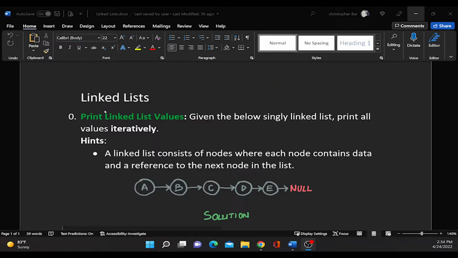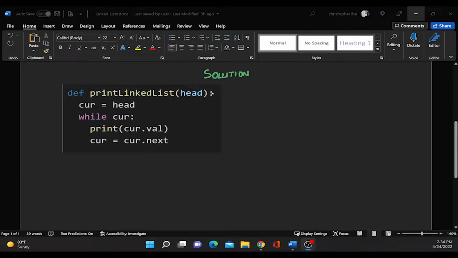Today, let's go ahead and print the values in a linked list. Feel free to pause this video to read through what the problem is asking for, but I find examples a lot more descriptive. So given a linked list as so, we want to print all the values in this linked list, but using an iterative method. The solution is right here, and here's how it works.